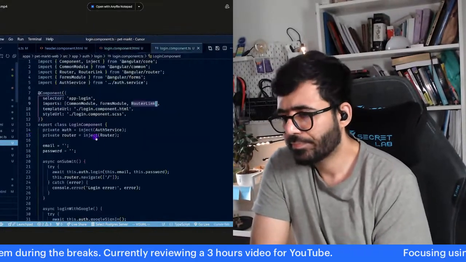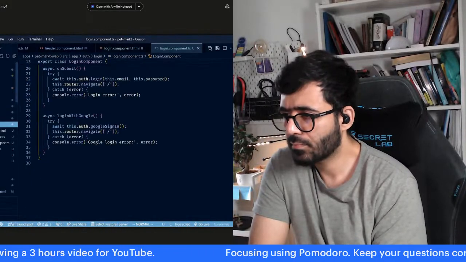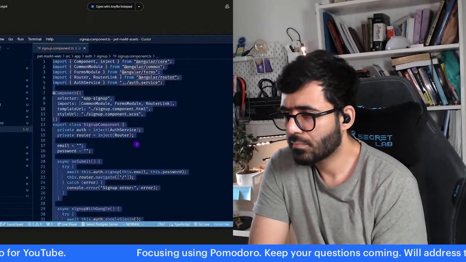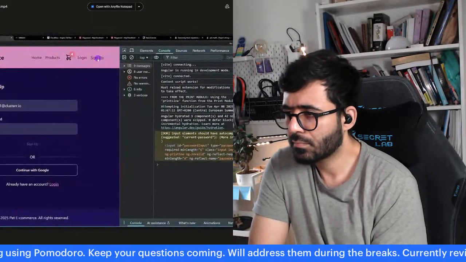So now that we have the login component here, the sign up component is essentially exactly the same, but with a few differences. So I'm going to go to pet market assets, copy the sign up component HTML, go into our project, paste it just like this, and then I'm going to go to the sign up component TypeScript file, copy all of this, go to sign up component TypeScript, and paste it just like this. So everything has been copied, everything works as it should. And now if I go to the sign up page, you can see the exact same thing.